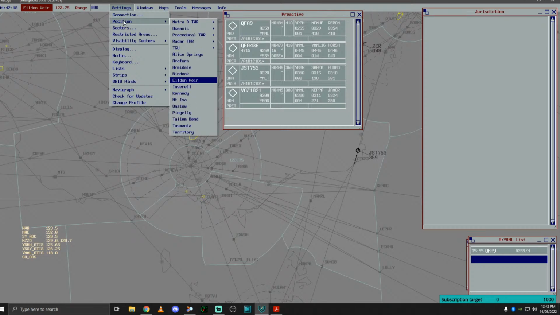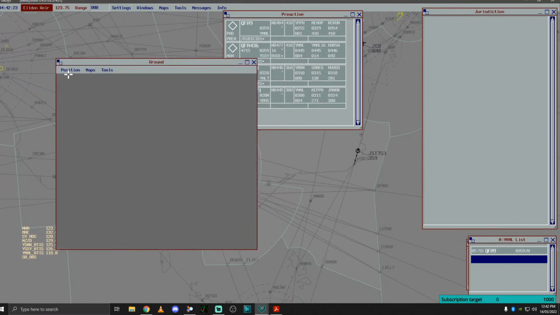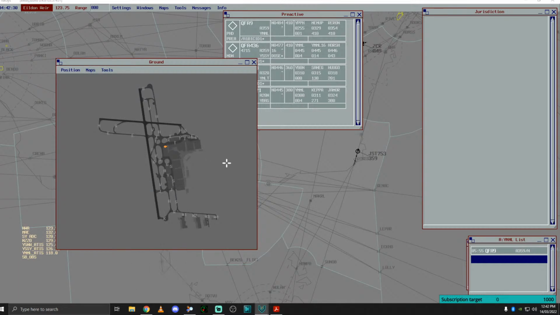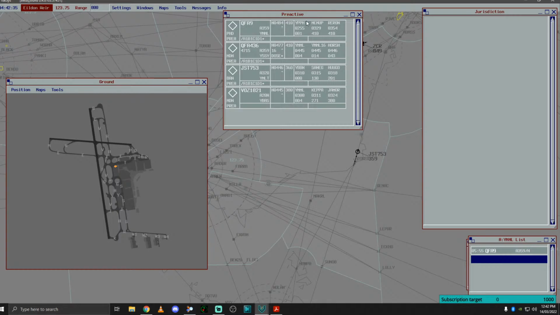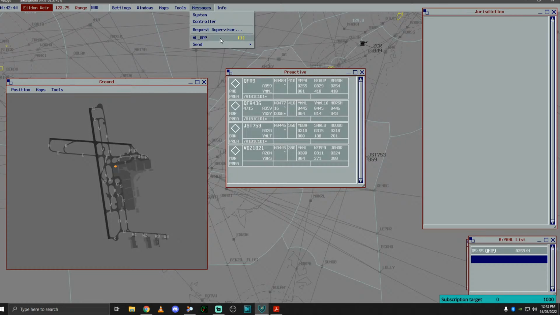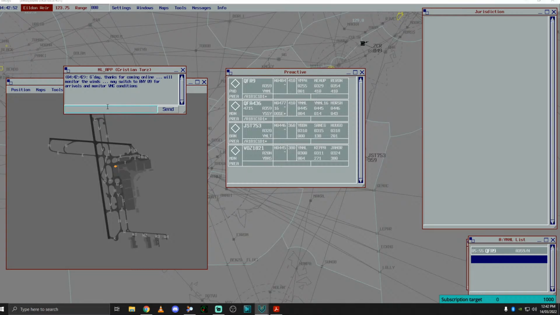Now, what am I trying to do here? I'm trying to look what's on the ground in Melbourne. Because I normally have one guy in Melbourne, and there's a guy coming into Melbourne. Now, I'm not sure if Qantas 346, that may be him. G'day, thanks for coming online. We'll monitor the winds, may switch to 09 for arrivals and monitor VMC conditions.